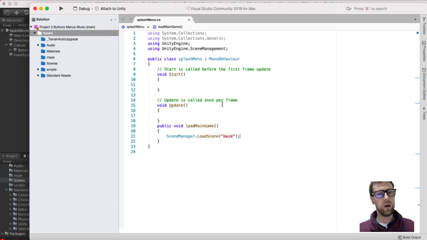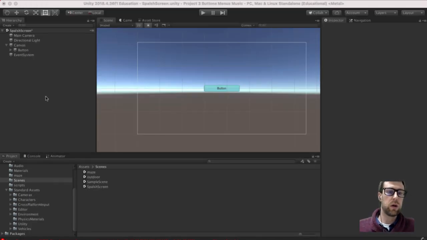So whatever you've named the maze part, you need to put in here because we want to load the indoor scene first. So make sure that you have that there, and we're going to use that to load the indoor scene. So now we're going to make sure that's saved.